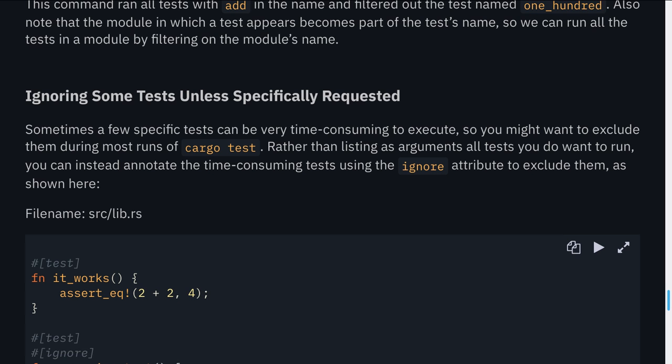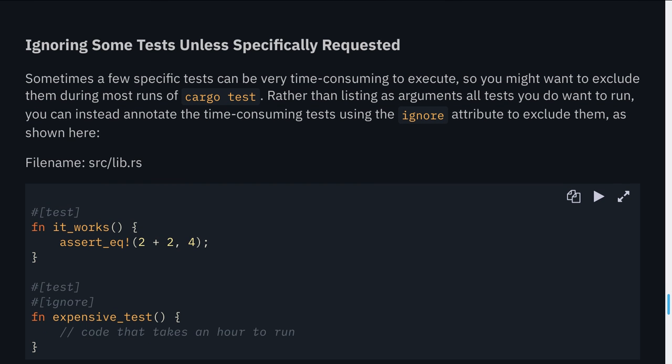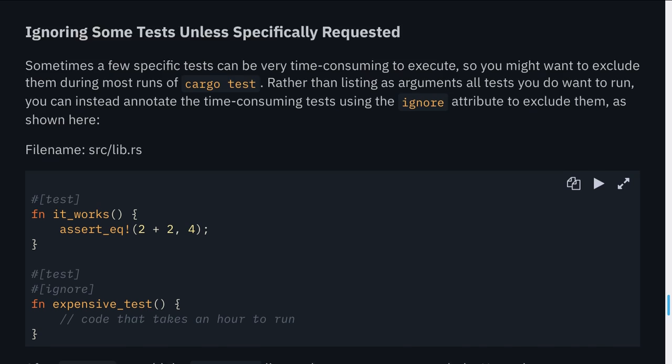Ignoring some tests unless specifically requested. Sometimes a few specific tests can be very time-consuming to execute, so you might want to exclude them during most runs of cargo test. Rather than listing as arguments all the tests you do want to run, you can instead annotate the time-consuming tests using the ignore attribute to exclude them, as shown here.